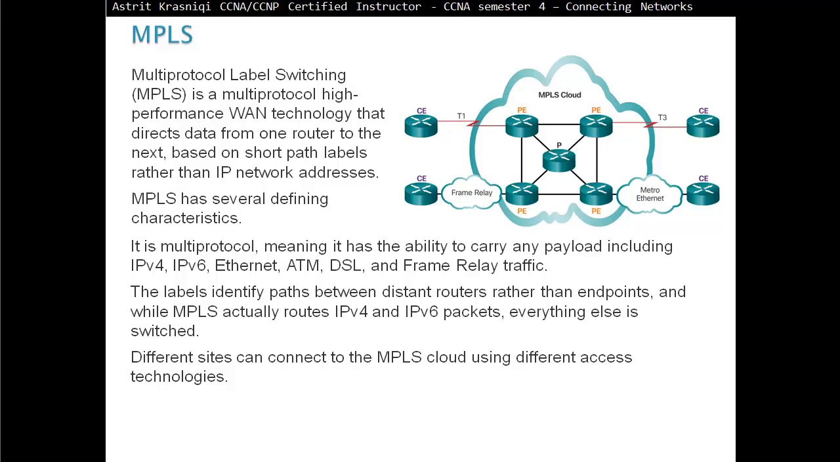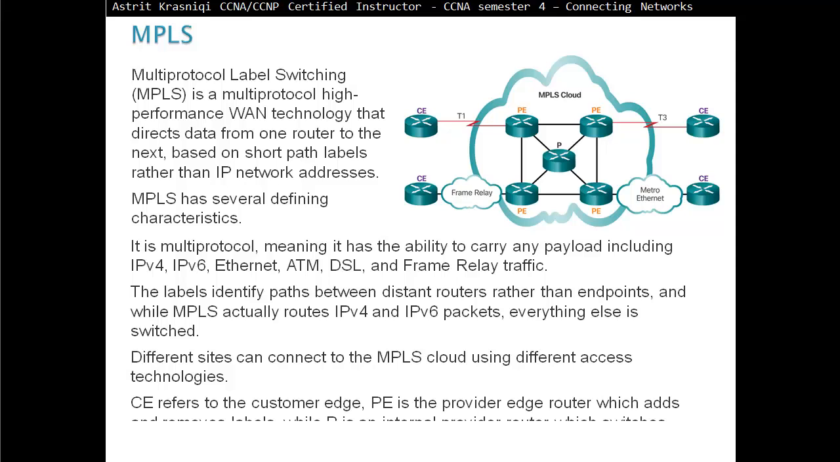Different sites can connect to the MPLS cloud using different access technologies. C refers to the customer edge, PE is the provider edge router, which adds and removes labels, while P is the internal provider router, which switches MPLS labeled packets.